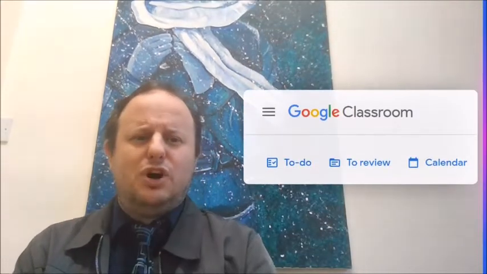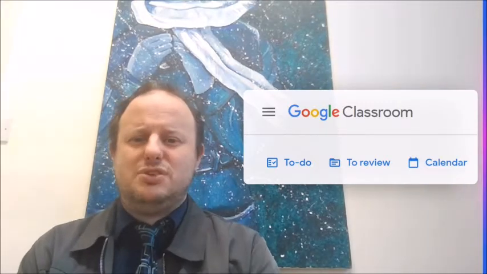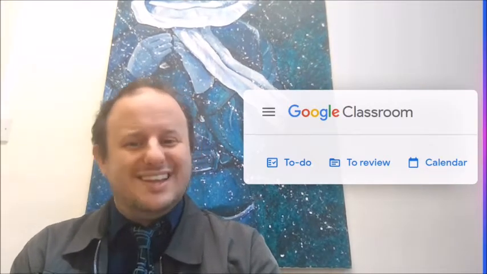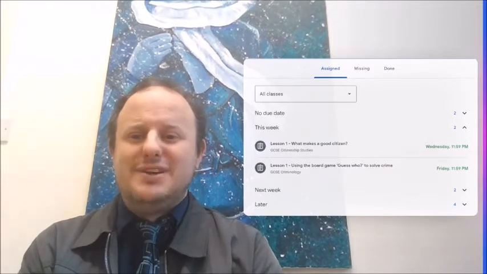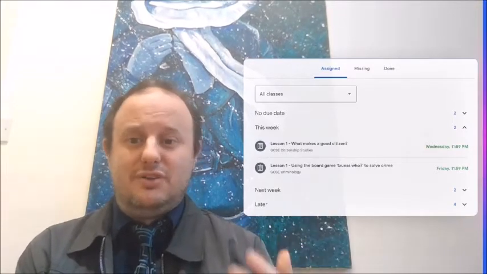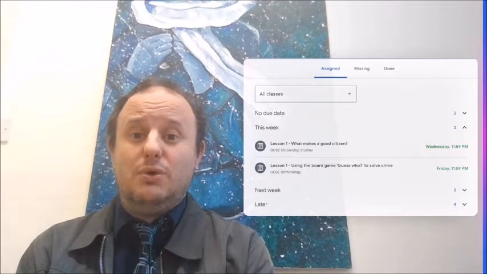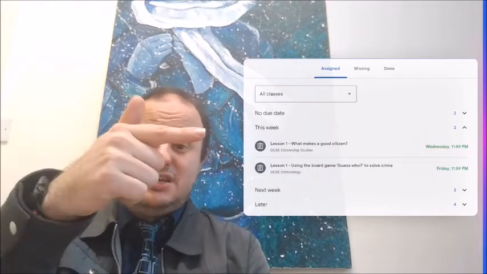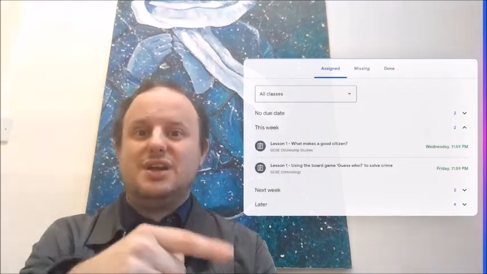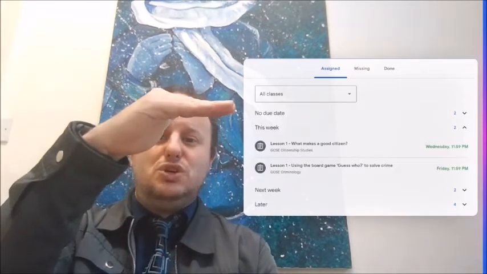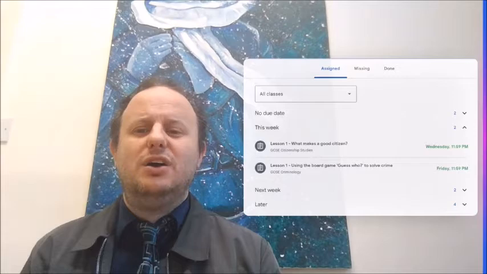Additionally, on the top left of every page, there'll be these options: to do, to review, and calendar. For our students, those are really important. So the to-do view looks like this. It shows them, very similarly to the emails that you can generate from Google Guardian, work that is due this week, work that's due in the future, work that's due sometime in the distant future, and anything with no due date attached to it won't be a homework task.